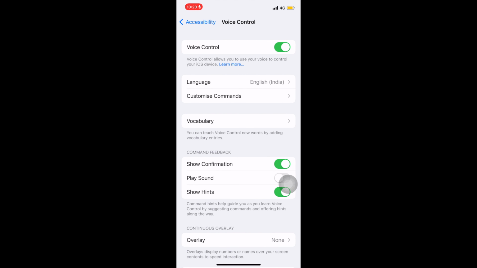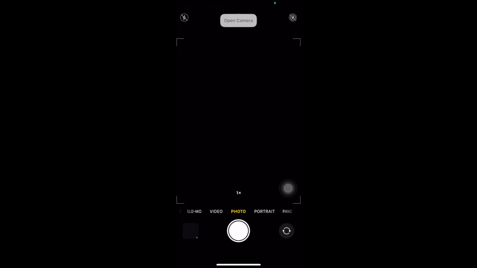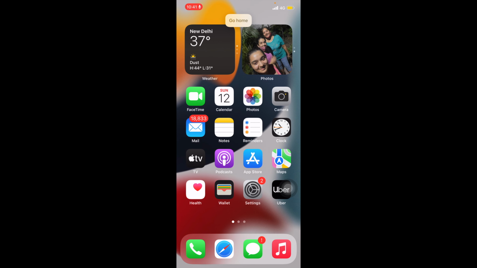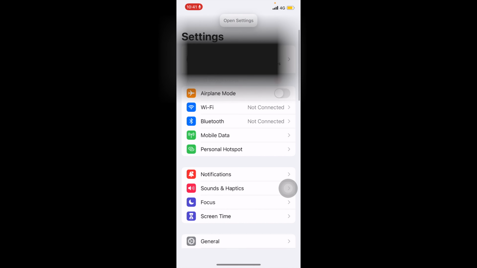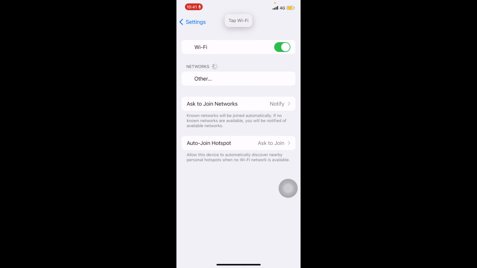And this is what you can do with voice control. Open camera. Go home. Open settings. Tap Wi-Fi. Go back.